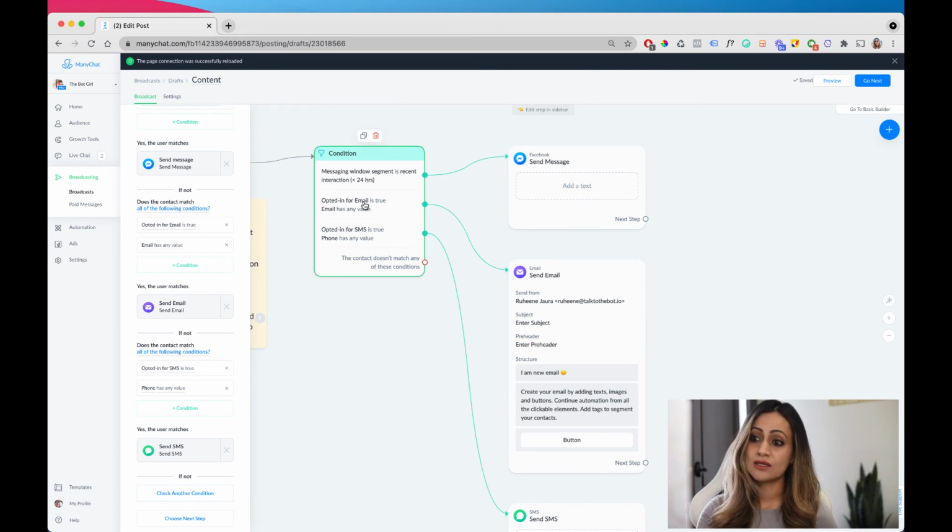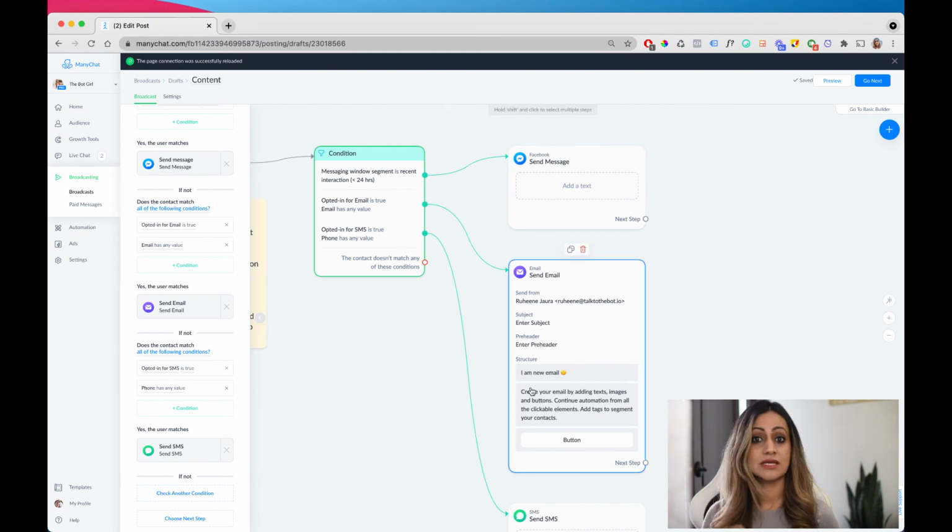So as long as they're opted in for email and their email has any value, we can send them an email. And same for SMS, as long as we have their phone number and they've opted in for SMS, which is again something that you can do from within your flows in your action blocks, then we can send them an SMS. So it's really simple. You don't have to get stressed out about Facebook's Messenger tag rules with email and SMS. So definitely take advantage of that.